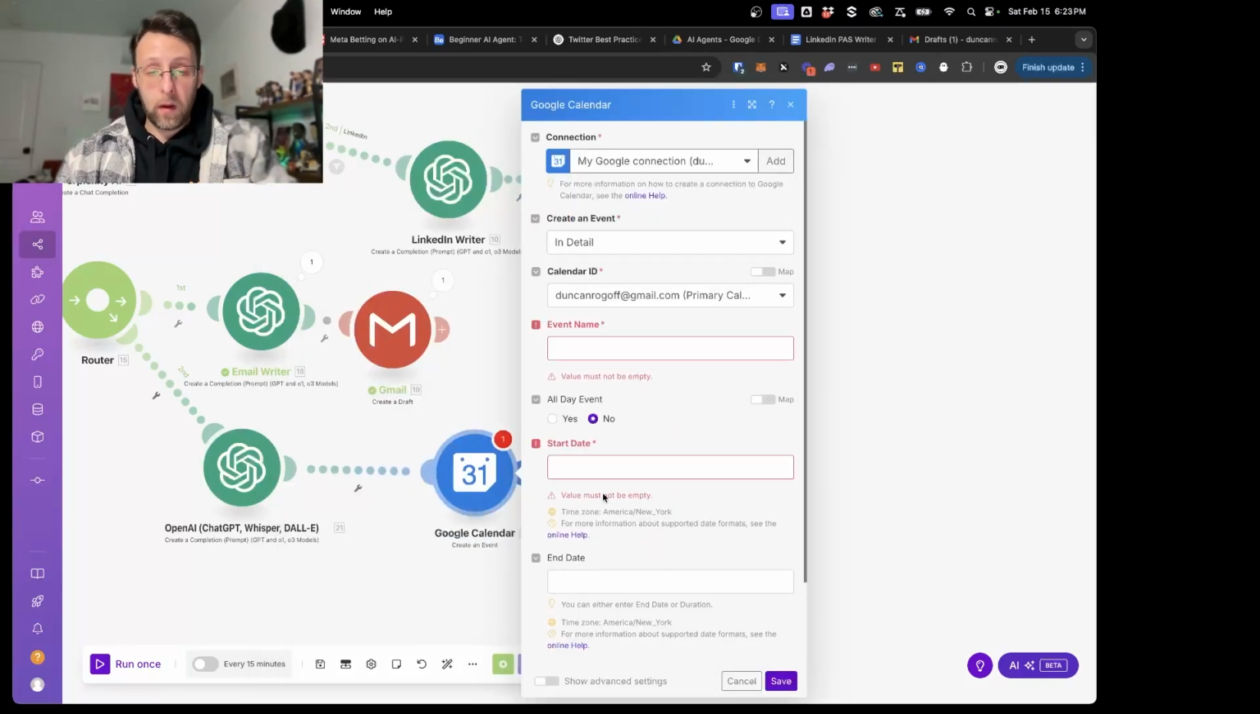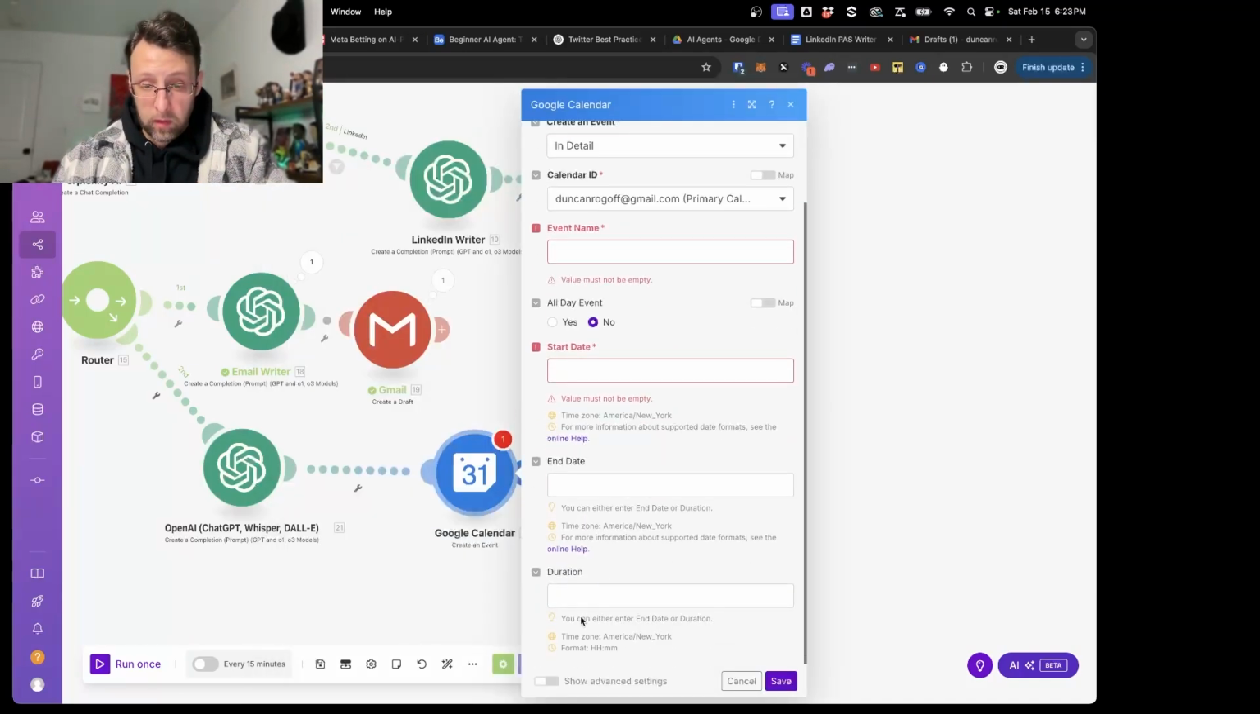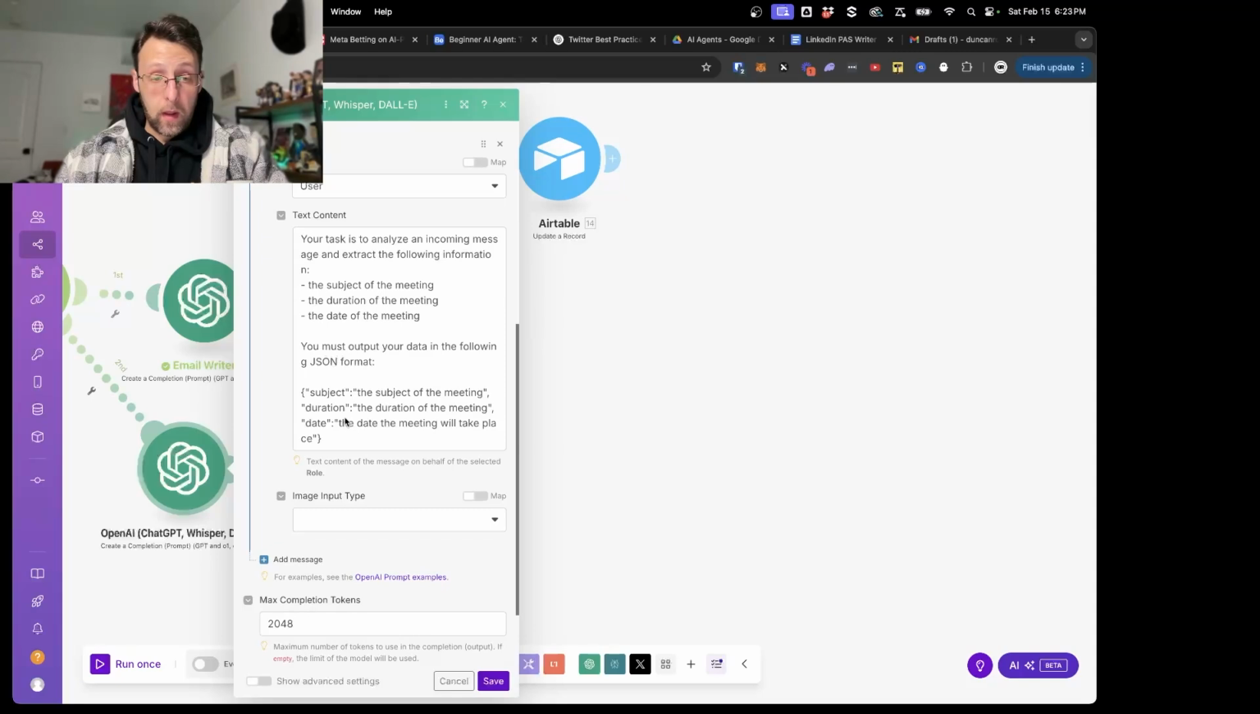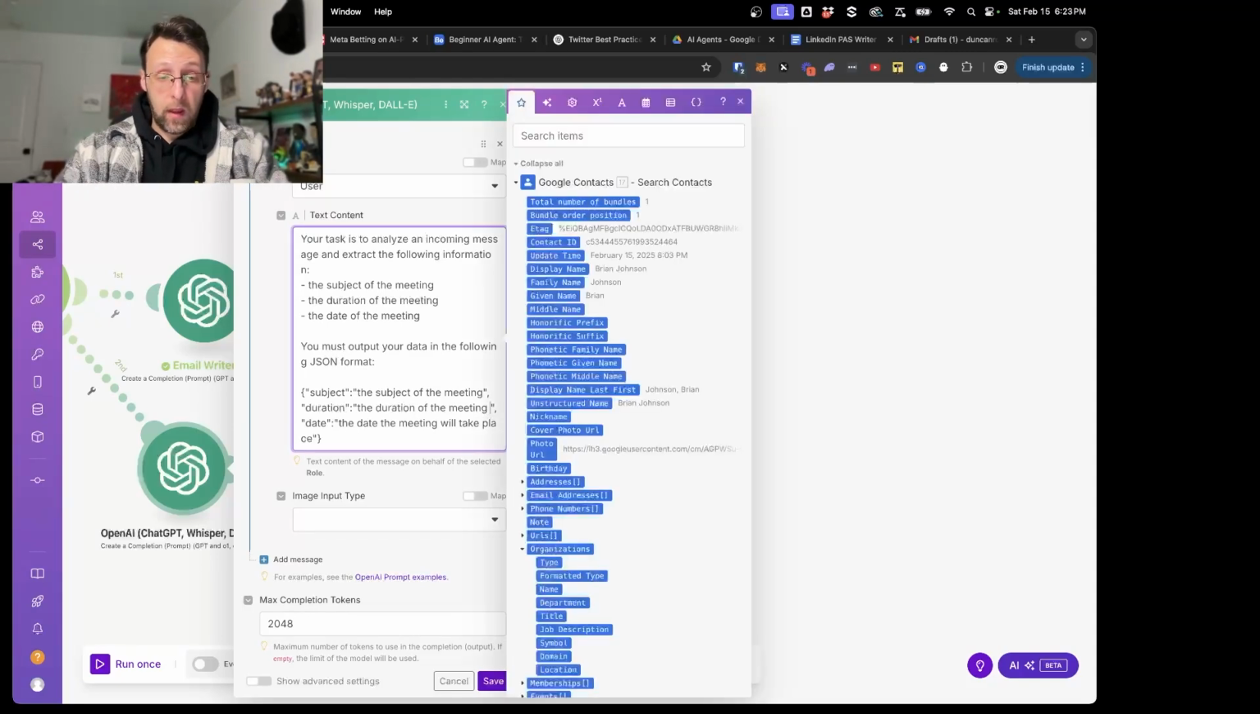Save this, and when we come in here and look at the duration, you can either enter end date or duration. The format is hour, minute. So I think that's going to be fine if we just say 1 hour. Why don't we just copy this? And so let's say, for date, duration of the meeting, and we can just say in HHMM format.